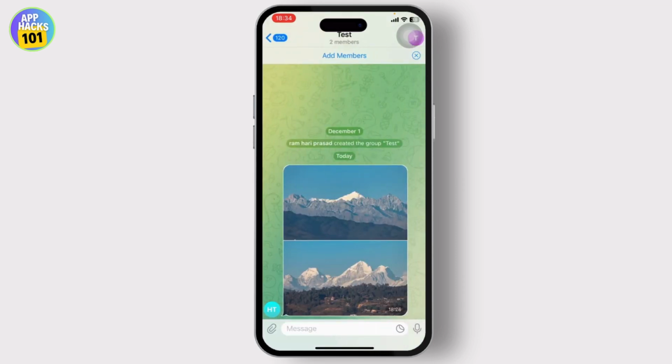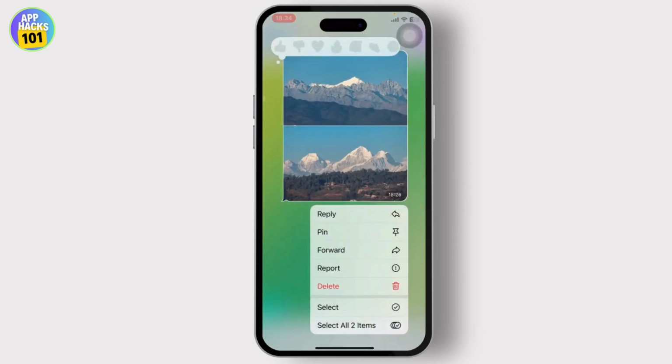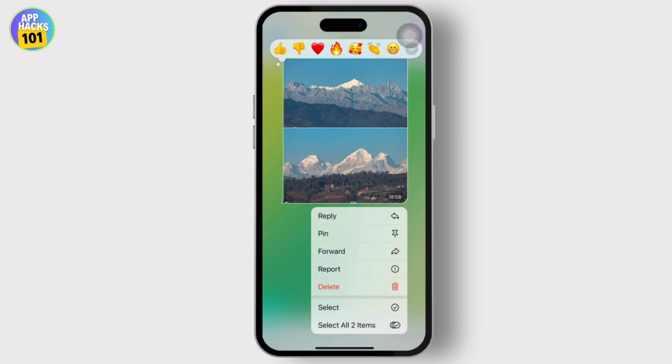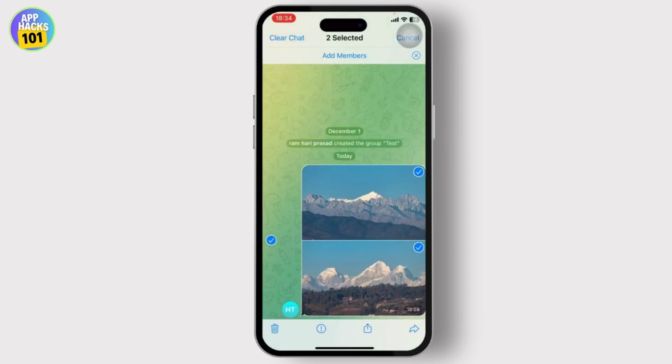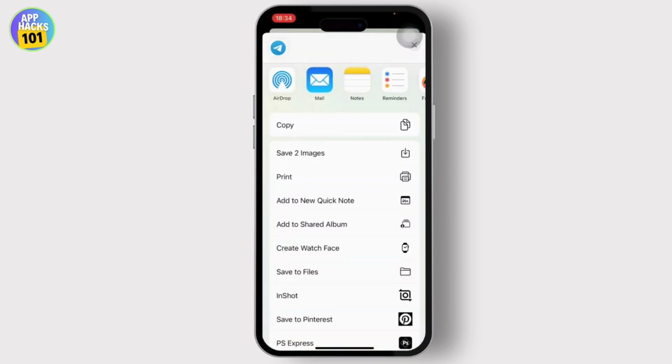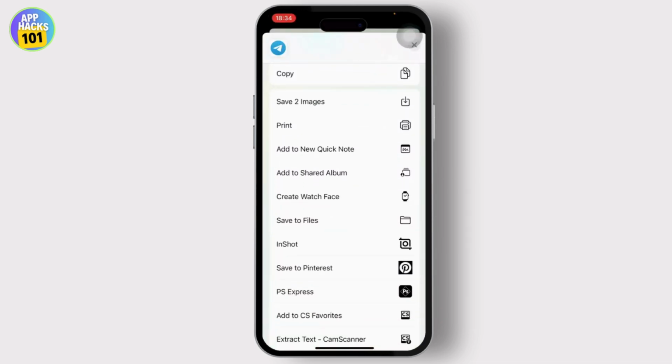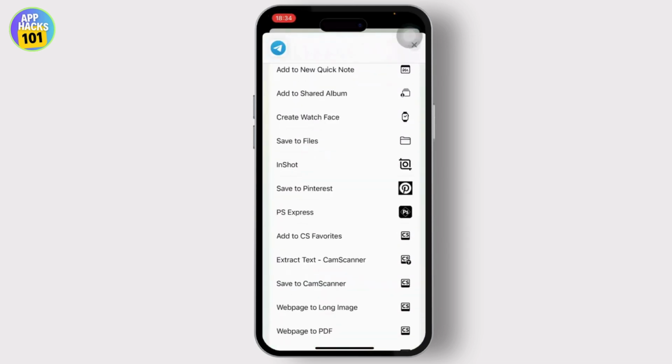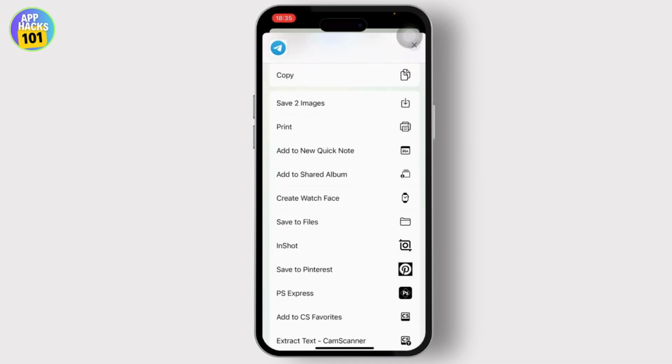the files from, and then long press on it. Now select both of these and you will see the save option. Tap on forward. After you do that, you'll need to scroll down and you will see an option called save to files. Now you'll see the save to files option.